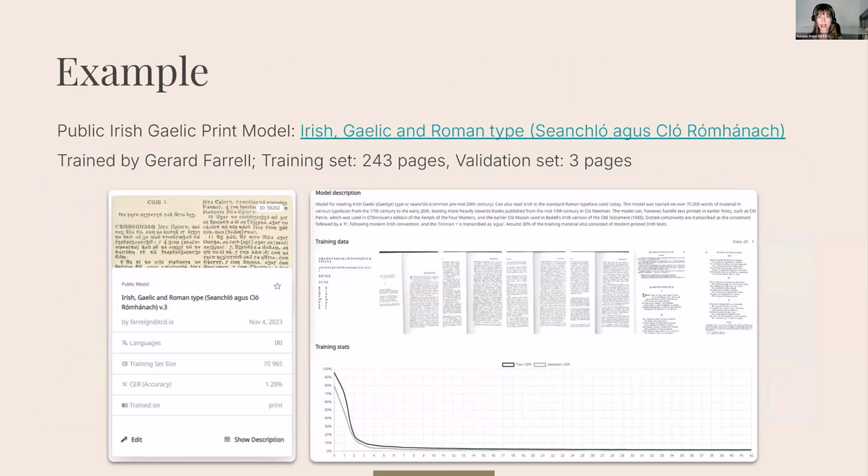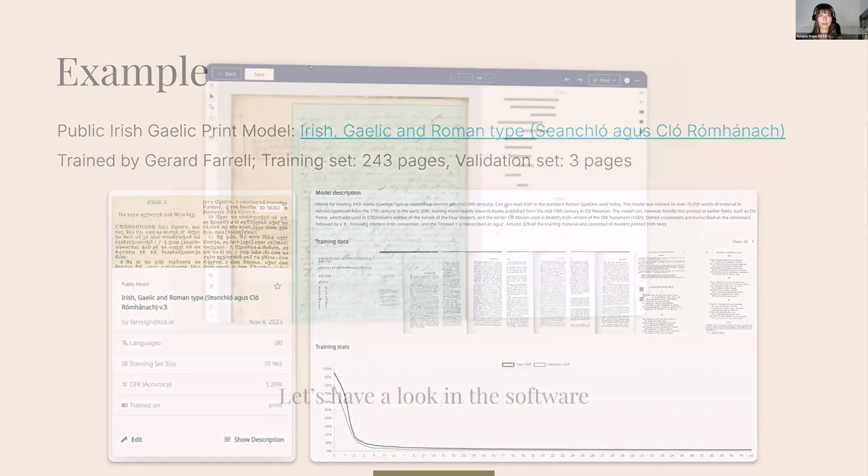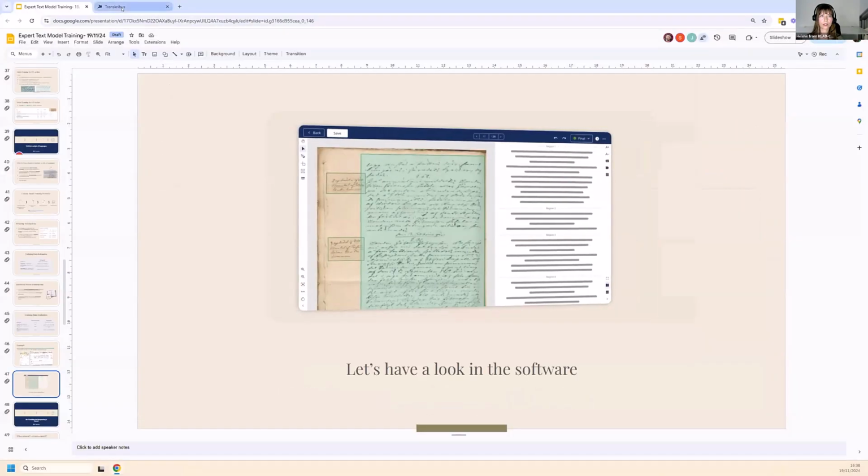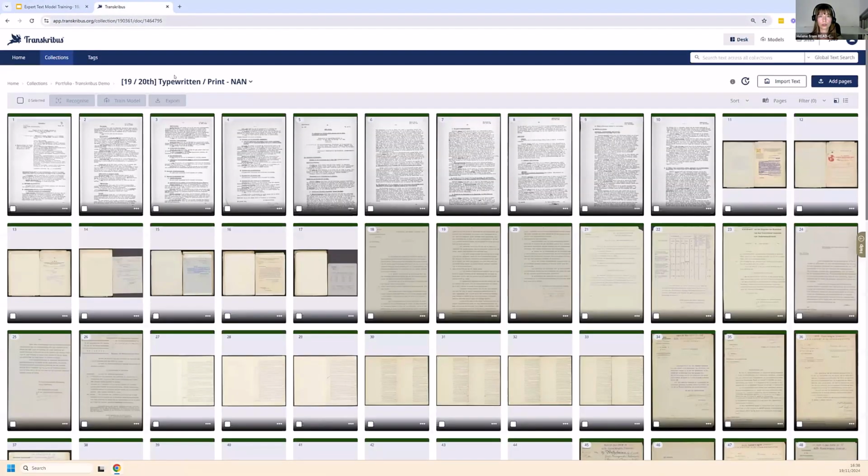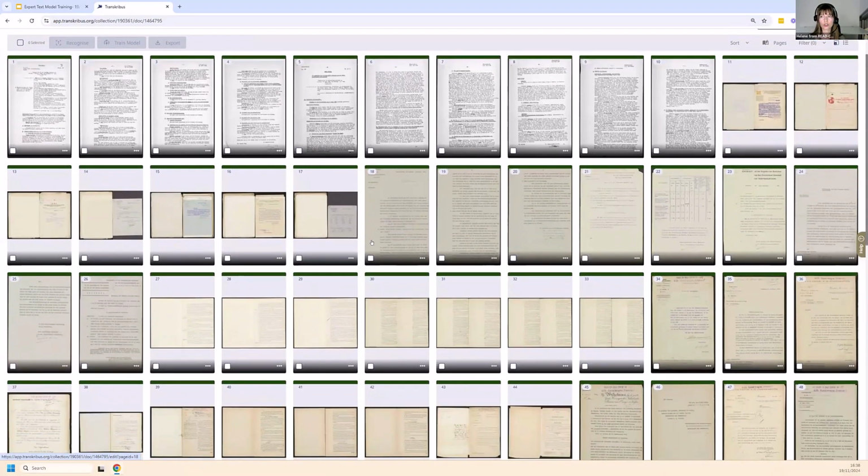Here is an example that we have for a model with different scripts. It's Irish, Gaelic, and Roman type, and it's one of the public models. I can also show you one other model that we have, or maybe let's have a look here in the platform. So yes, let me first show you what kind of documents you might be working with that you want to train a model for multiple scripts and languages.